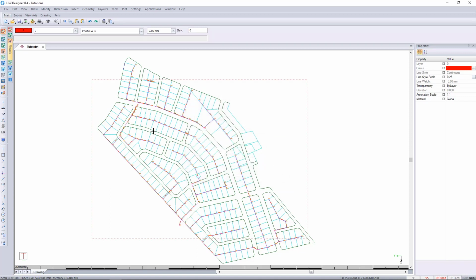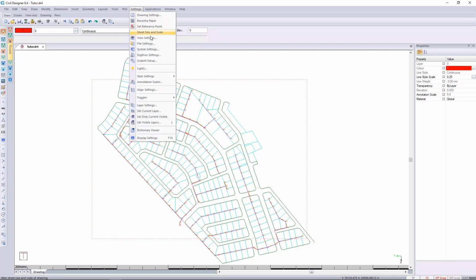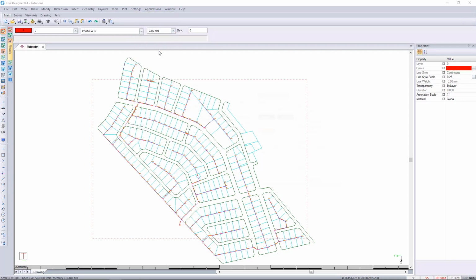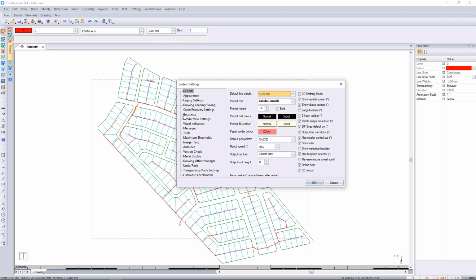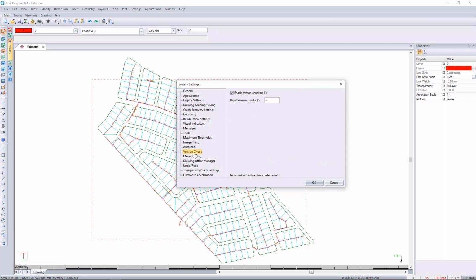Another method is to make sure that you are in CAD mode, and then to go to Settings, System Settings, and to go to Version Check. Here I set it to 1 day so that every morning it goes online, checks if there's a new version, and will give me a notification that there's a new version available. Would I like to download it? It would then give me a link to download that new version.